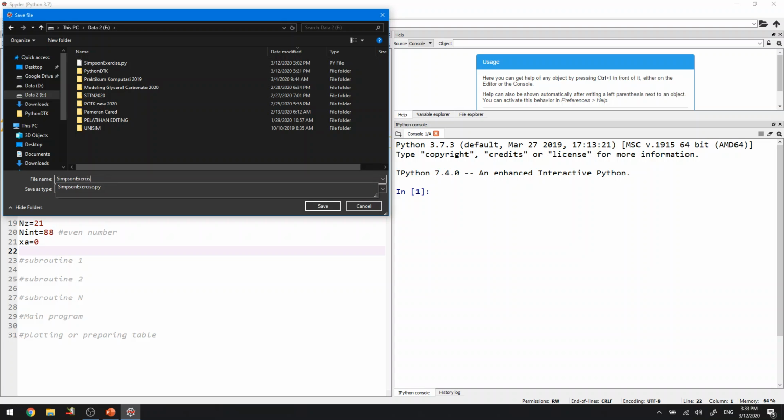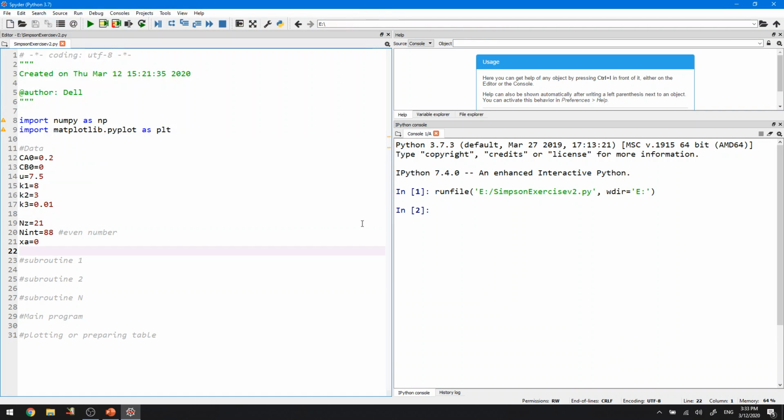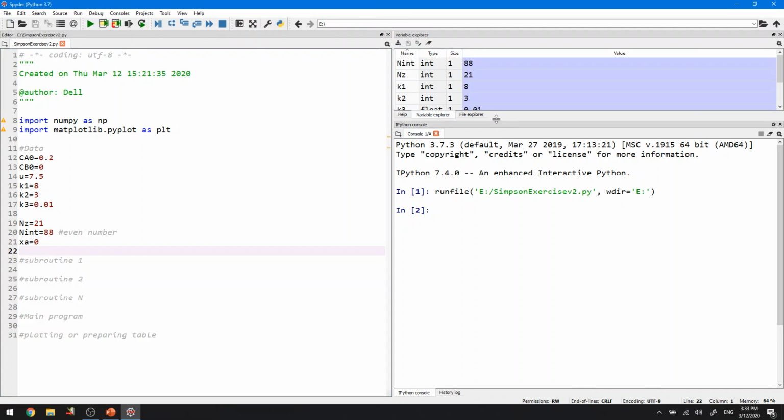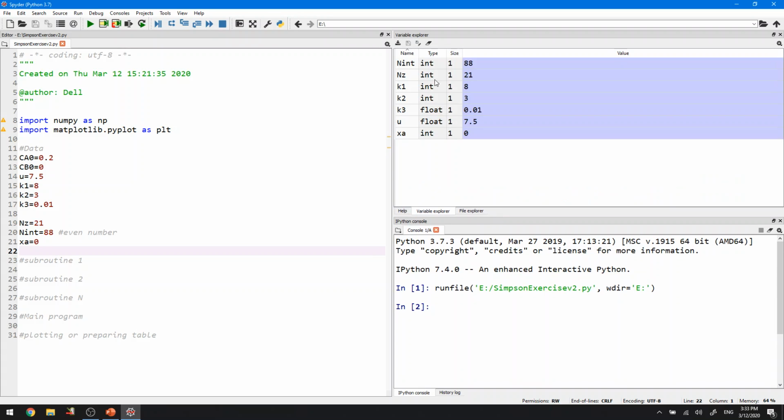Simpson exercise version number 2. You can run this program, and you will see in your variable explorer, you can check the values stored there, in N, Z, K1, K2, and so on. Just in case you need a small practice, what is the value of n? You can type it here, and it will give you the result of 88. So that's just a small exercise.